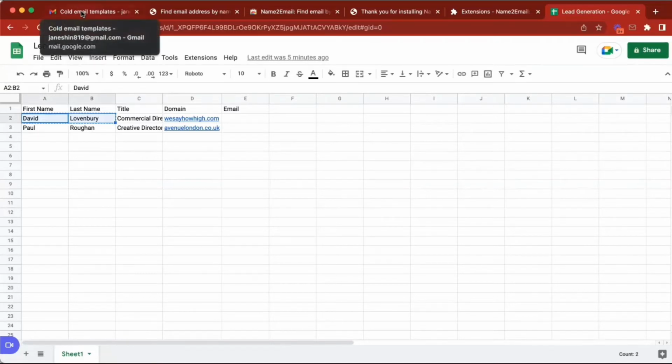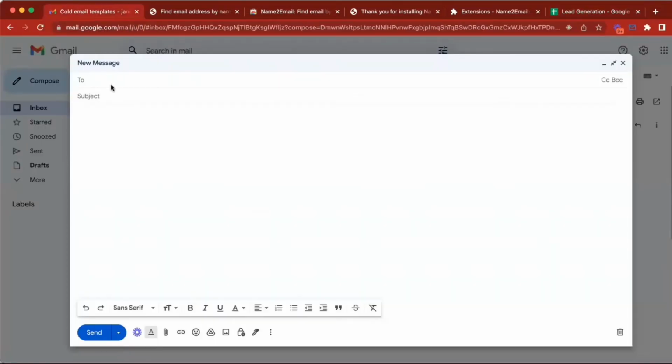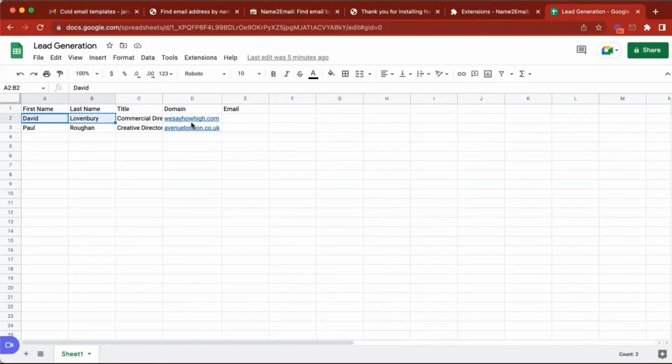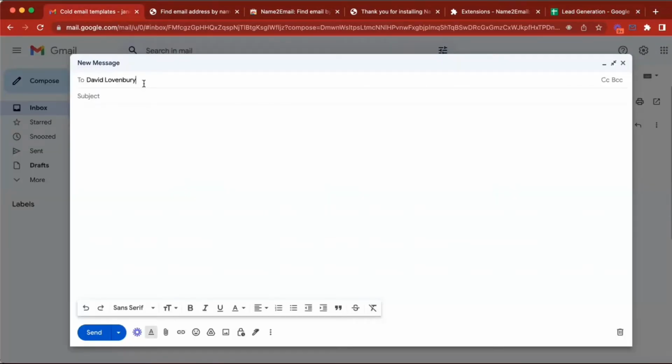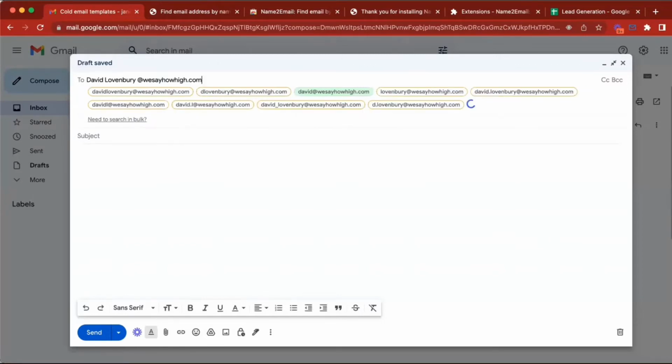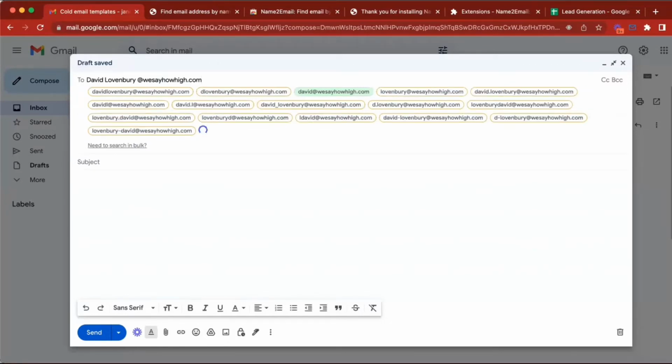So let's just highlight their first name, last name. Make sure there's at least one space there. One space, and let's get the domain. Because Name to Email is going to give us patterns, and we only need to verify it by hovering our mouse. Now let's put an at sign and let's paste the domain. And there you have it. It's now giving us options according to its pattern.